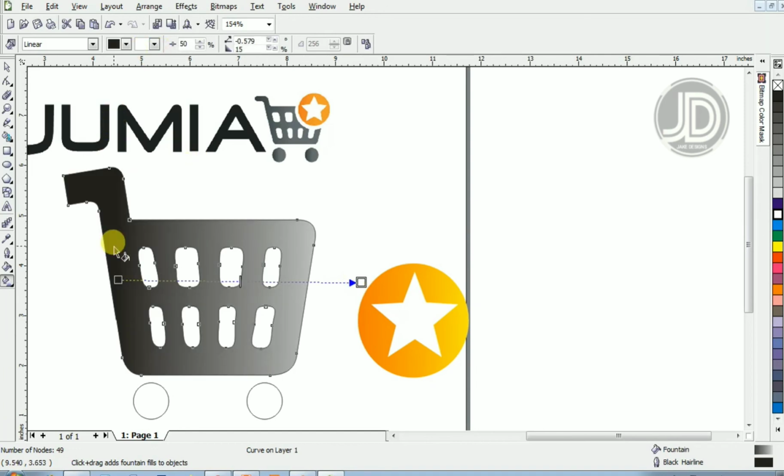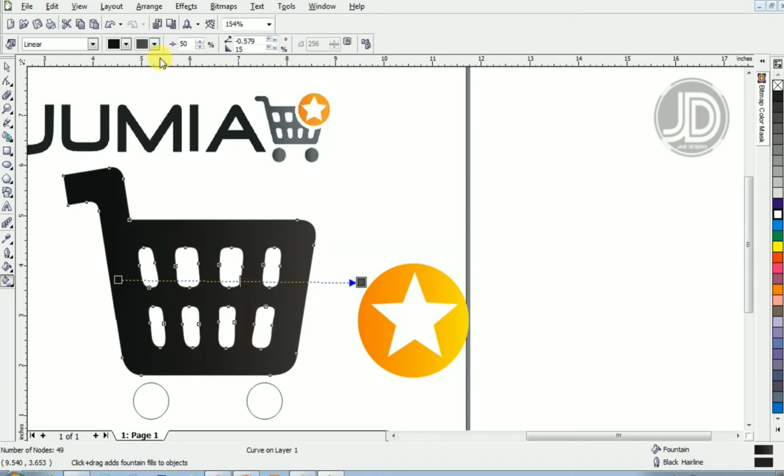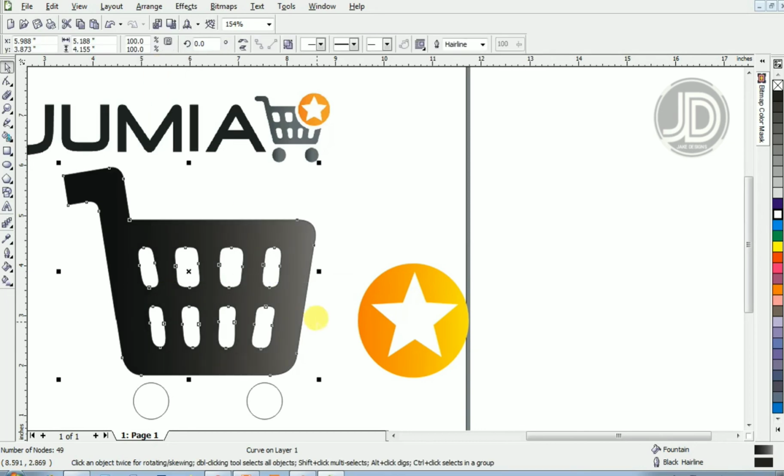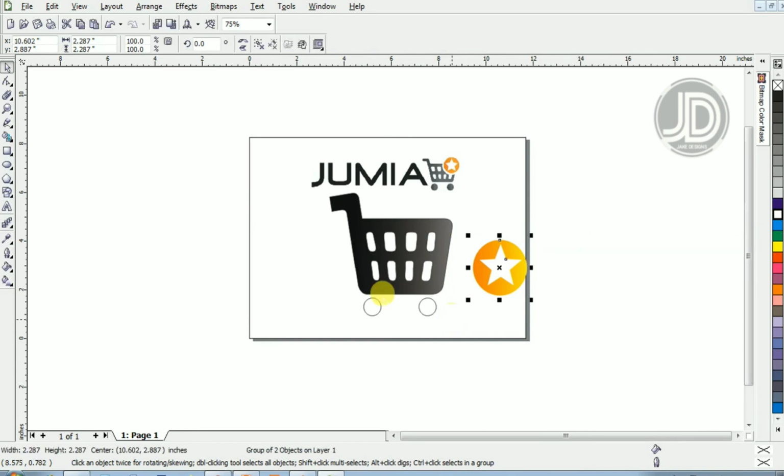So let's make this a deeper black, and let's make this a lighter one, other shades of black. No, let's try this. Okay, good. So let's group this.